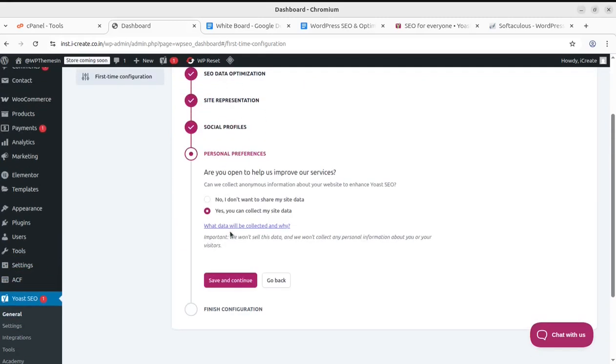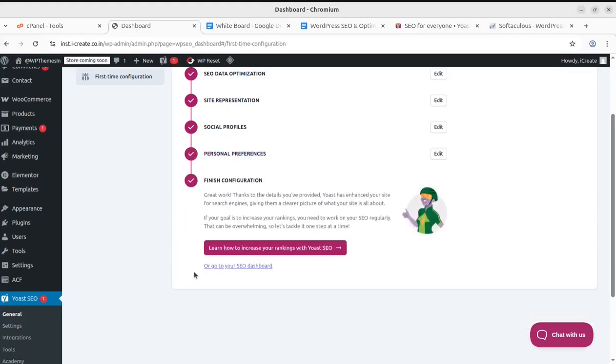So we are in the onboarding process at the first step. Personal preferences. Are you open to help us to improve our services? That is okay, fine, we can go with this. Finish the configuration. Learn how to increase your rankings with Yoast SEO. Okay, so just finish, or we can go to the Yoast SEO, and you can even learn the next steps. This is a wonderful guide. You can follow the guide as well. But yes, we are going back to the Yoast dashboard now.